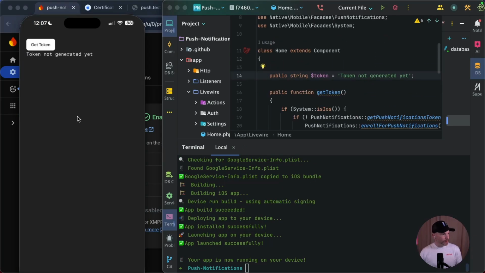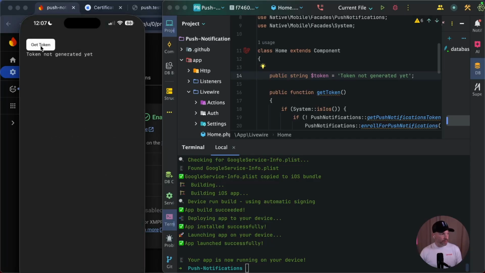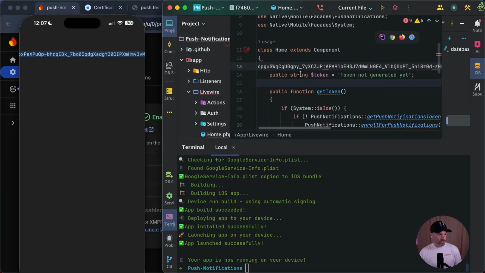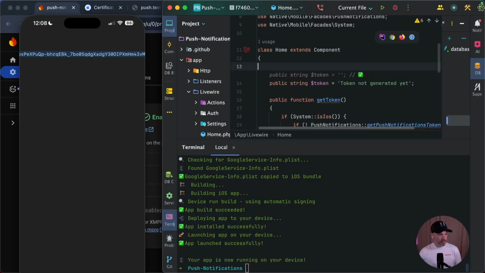All right, let's see what we get. Token not generated yet. Get the token. There's our asking for permissions. We're going to say allow. We're going to click again. Oh, we didn't even have to. Look what we got. We got our token here. Yeah. All right. So we've got that copied. Cool. So let's go ahead and remove that from here.